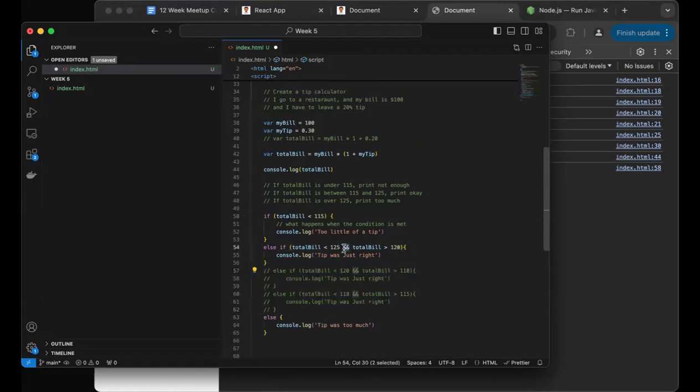But in here, I have an ampersand statement. This is an and. I want both of these conditions to be met. Now, if I didn't want both of these conditions to be met, I would type in a pipe symbol, two pipes in a row, and that way I get an or. Now, this one doesn't really make a whole lot of sense. So if I type in here, if my bill was less than 125 or my bill is greater than 115, in either one of these cases, print this message.